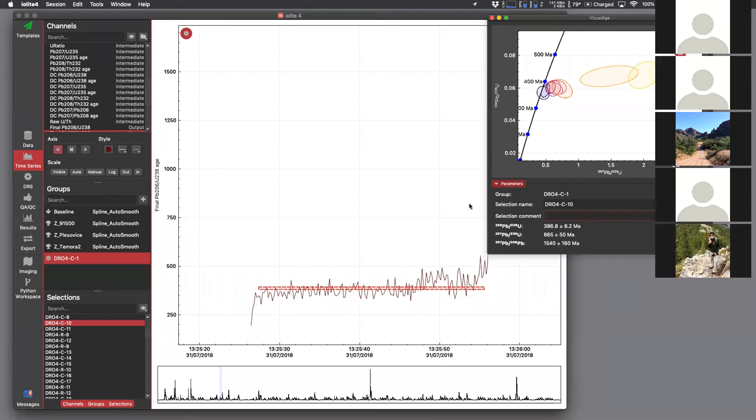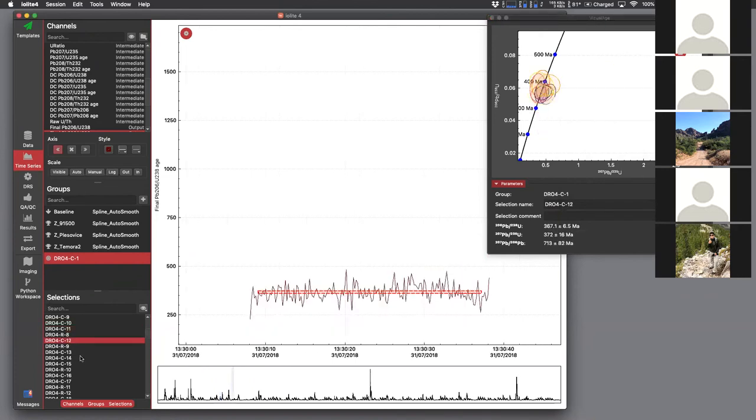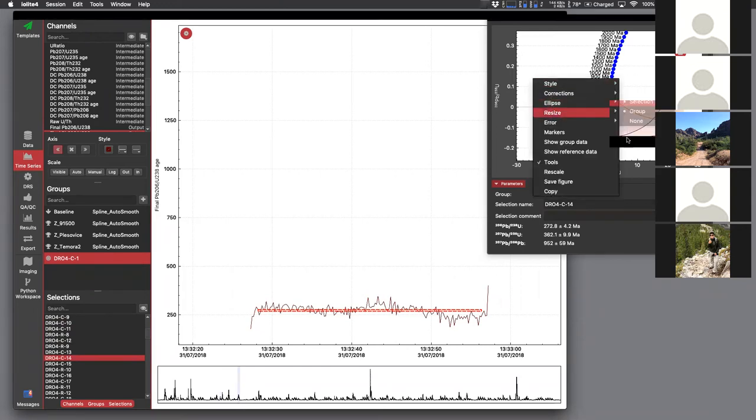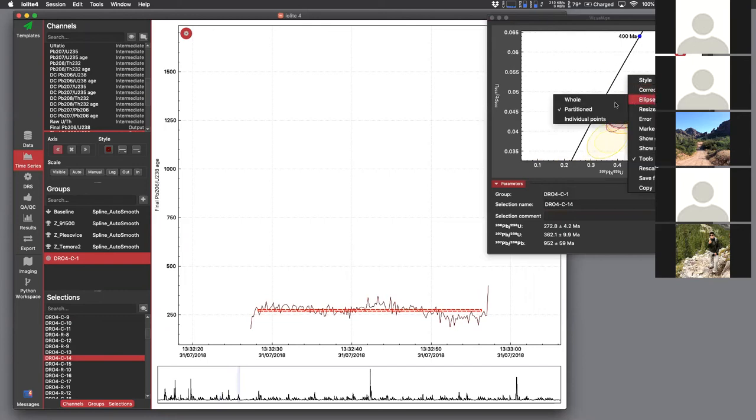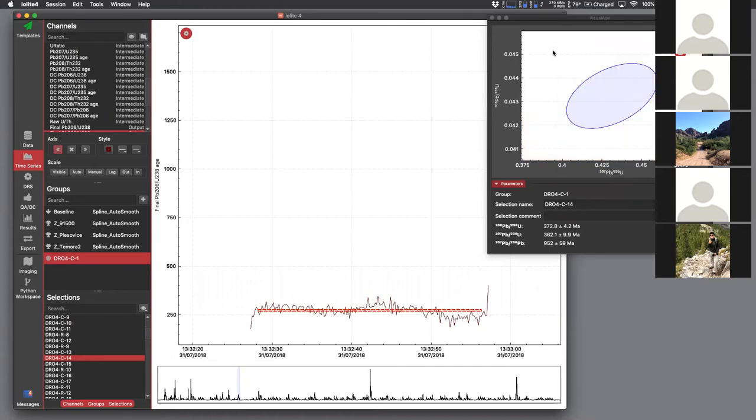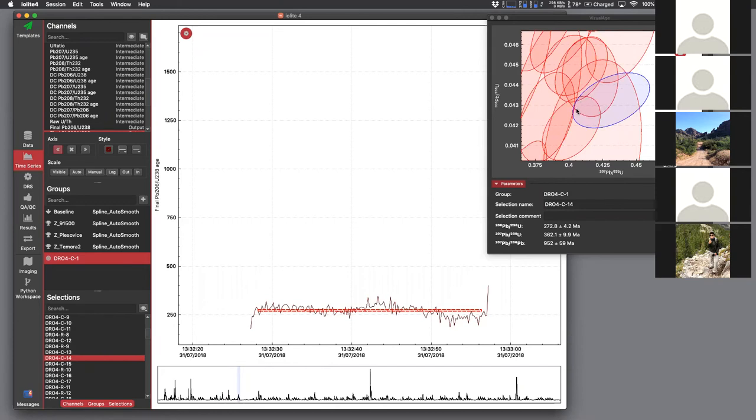Okay, so what else do we have to look at in here? There are different, as I sort of already mentioned, resize modes. If you have it set to none, that means when you're changing between selections, the viewport here doesn't change scale at all. If I change it to group, it's going to resize to some frame around the group extents. And if I change it to selection, now we're zooming in right on the whole ellipse, which if you're plotting the partition ellipses makes it a bit hard to look at. So if I show the group data, you can get a feeling for where it sits relative to other selections.